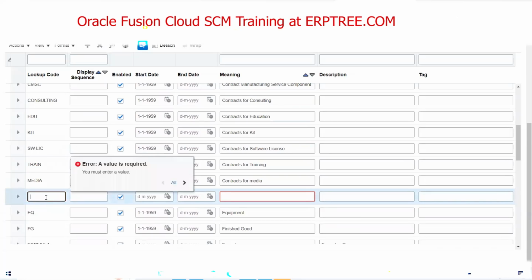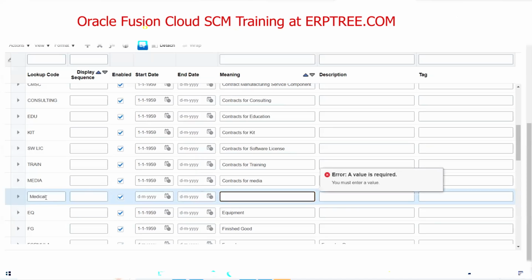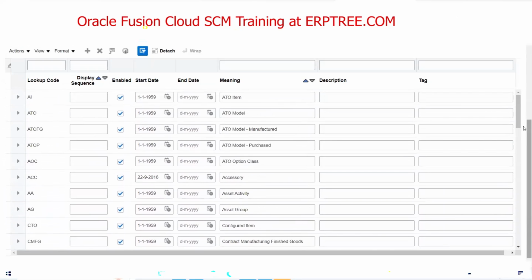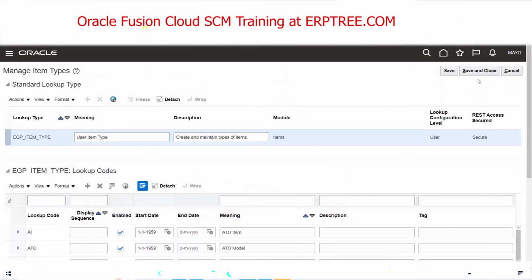Here you can give the item types. Okay. So item types, you can say some medical item. Medical. So this is how you can provide the type of items just for grouping purposes. With this, you are not going to do anything. So you can just list out all the item types if those are not available among the item types which Oracle is providing.